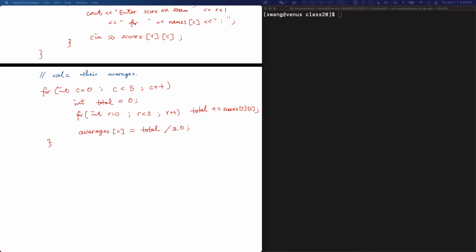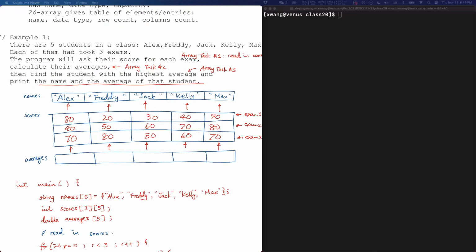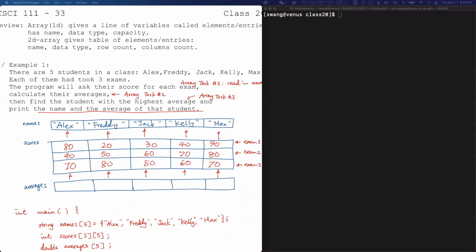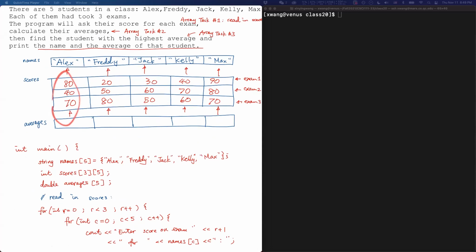We are doing the average for each student. If you look at the question, we want to calculate their average. Calculate the average means the students' averages. So that's why we need to do it column by column. If you want to find the average for each exam, then you will do row by row, and then your outer loop will be for the row. Okay.